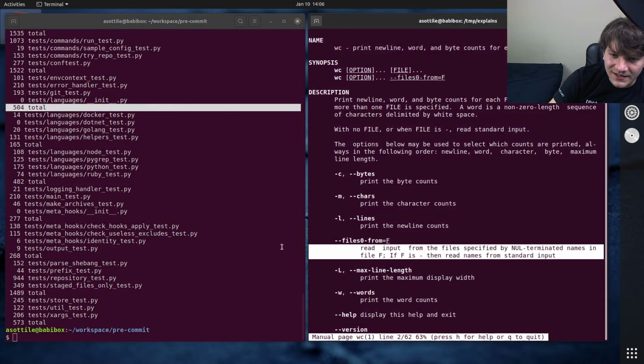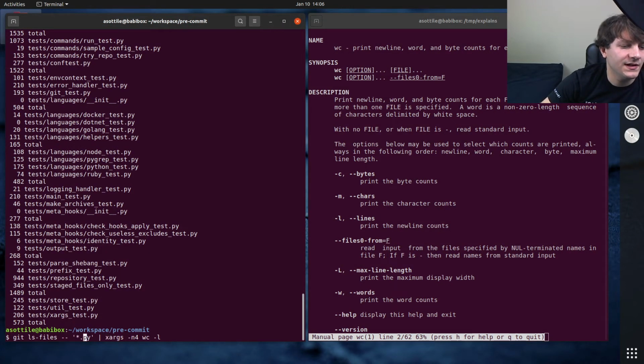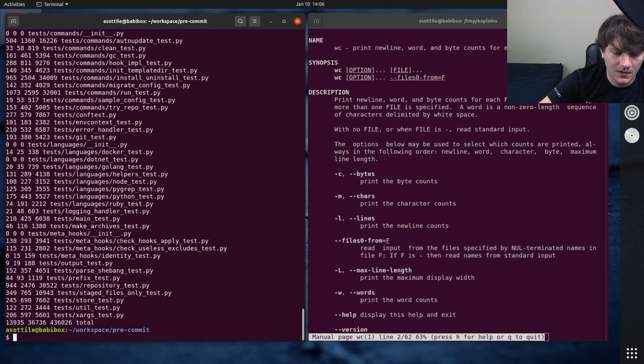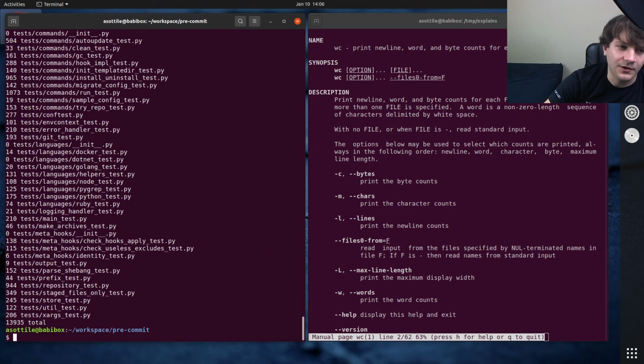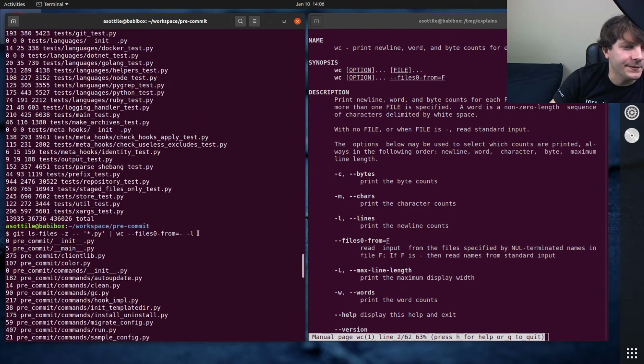It looks like you can read the names from standard in. Ooh. That's cool. So you can do -z and then wc --files0-from. Oh, that's really cool. I didn't know that was a thing. So you can use null delimited inputs to circumvent that totaling problem.